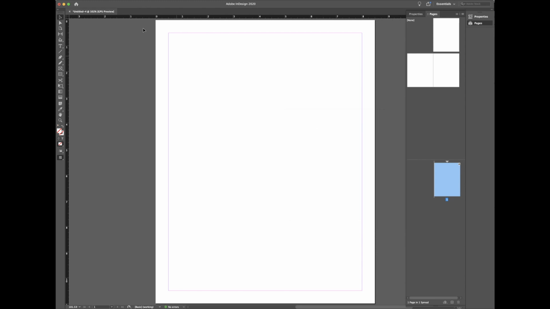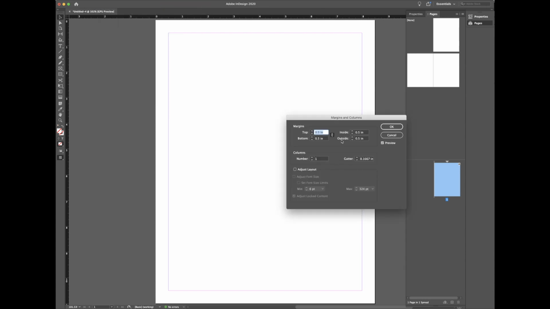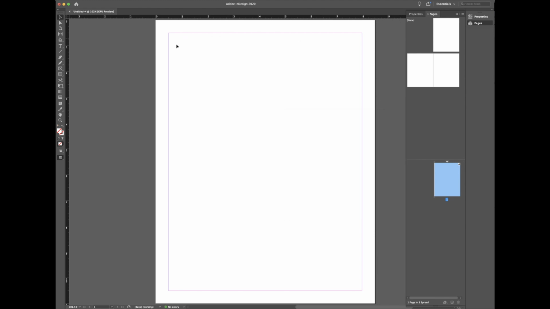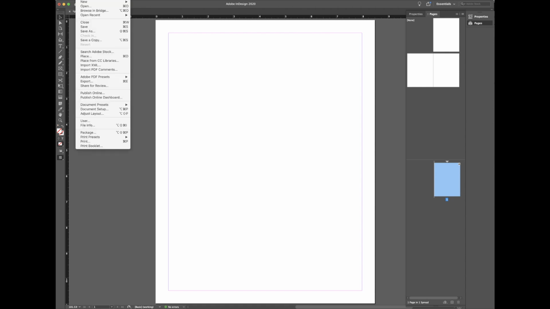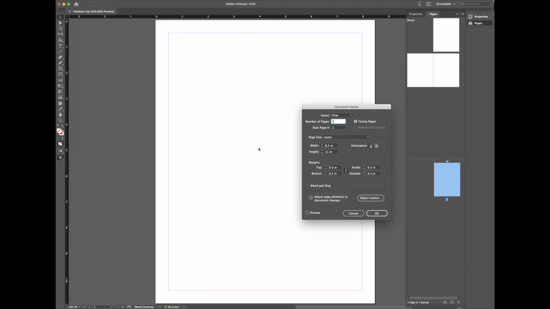Now, one thing that's different, actually, let me go back to Margins and Columns. In most programs, if you are adjusting the margins and columns, this is also where you change the document size, but that isn't the case in InDesign. So let's say that you want to change the document size, or maybe you can't necessarily see the rulers well and you just want to quickly see, wait, how big did I make this? That's a little bit different. That is under File, Document Setup.